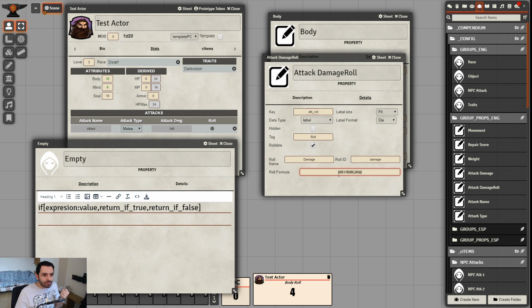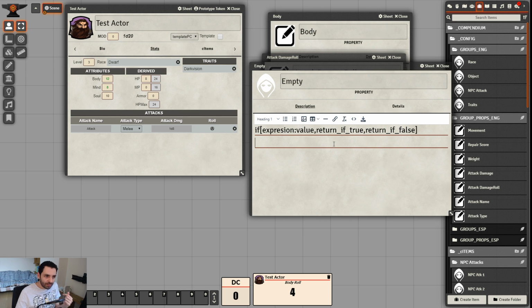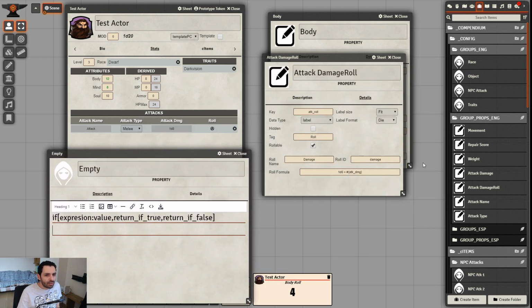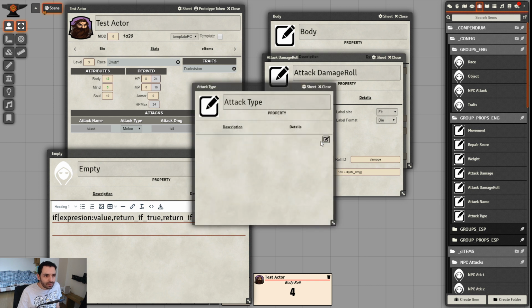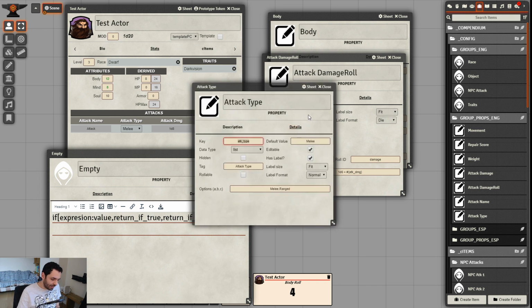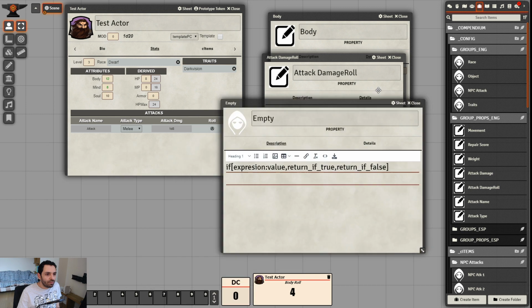Now, let's say that we have two options, melee and ranged. I want for melee attacks to add body. I want for ranged attacks to add mind. How would I do this? We could do the following. Attack type, this one, how's it called? Attack type, this way.